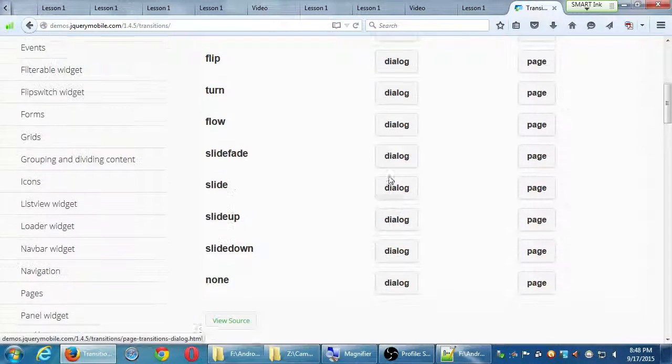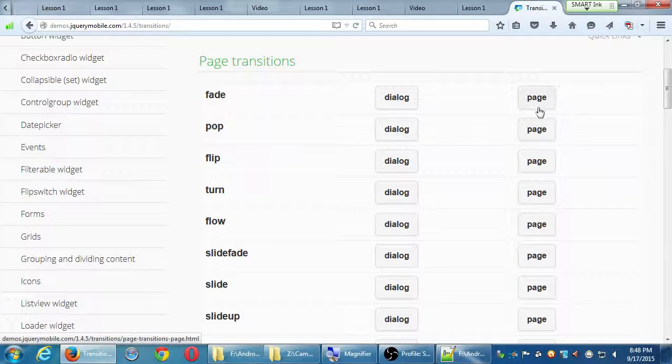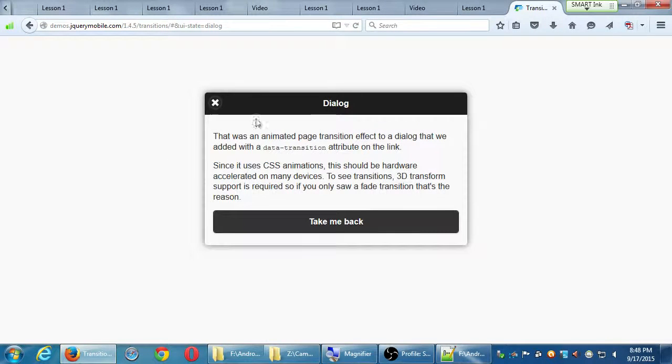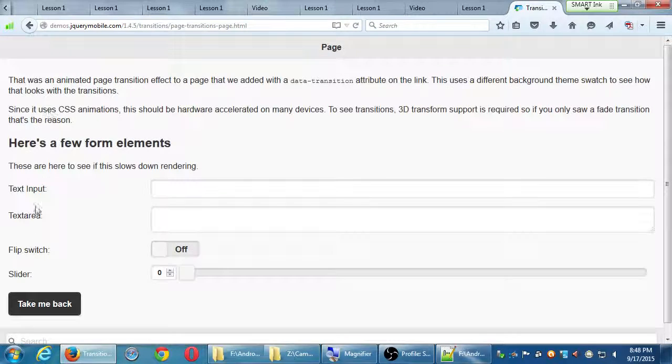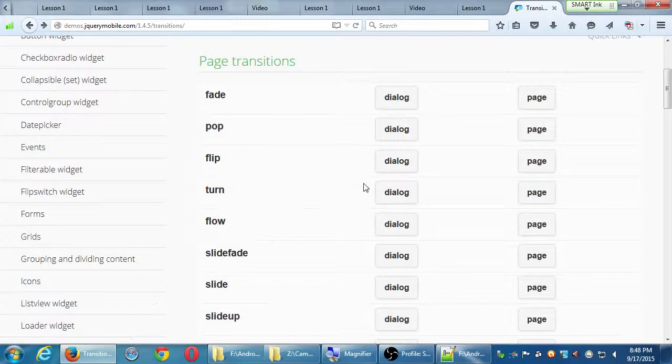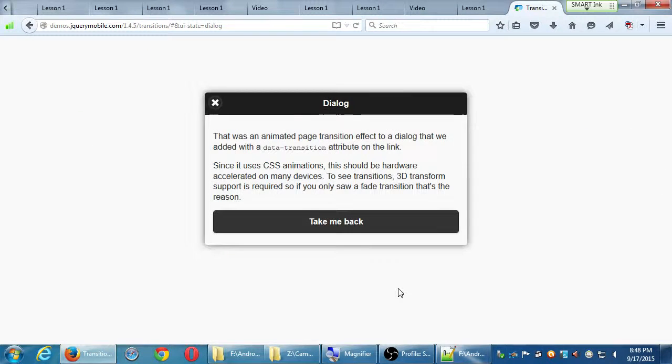Let's say, and here we'll show it how it looks like as a whole page or as a dialogue. So pop really works well as a dialogue. Pops open like that. As a whole page, not so good. Slide.